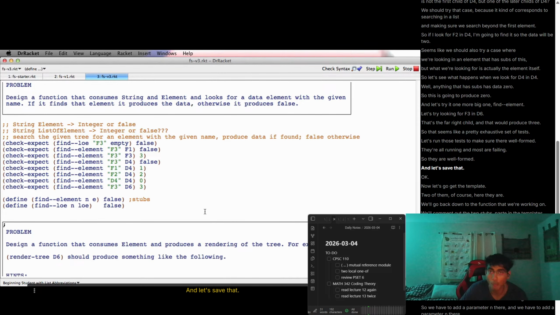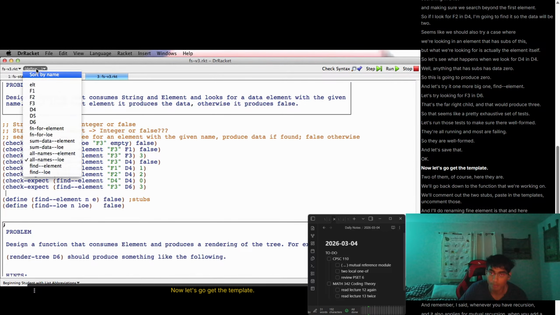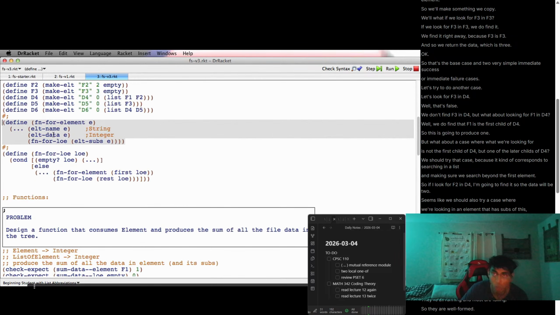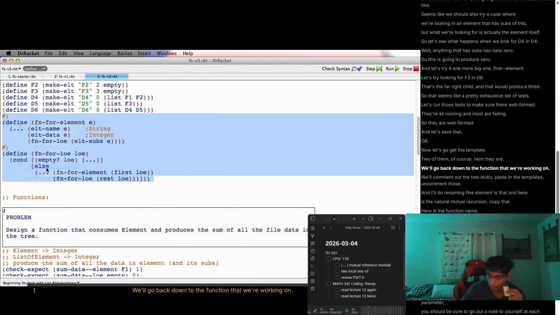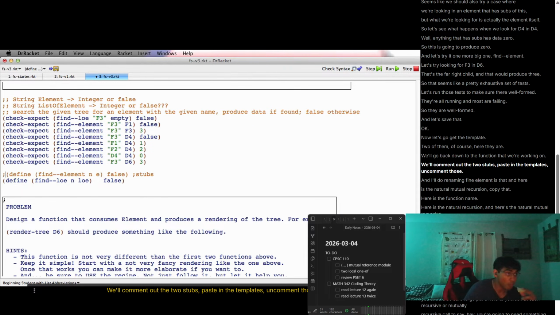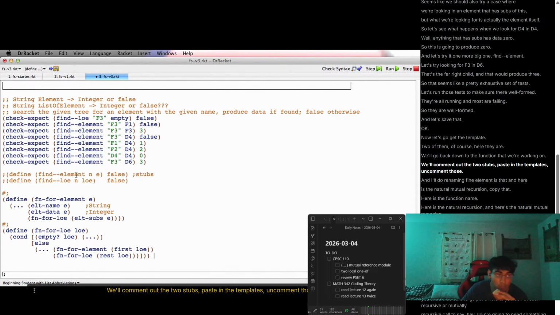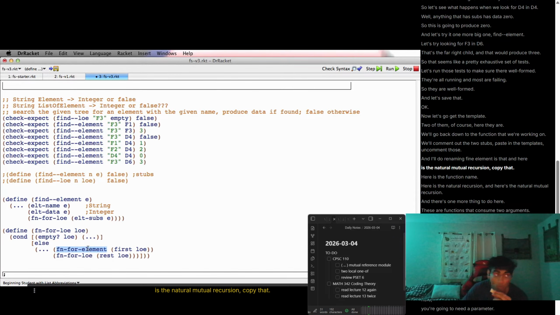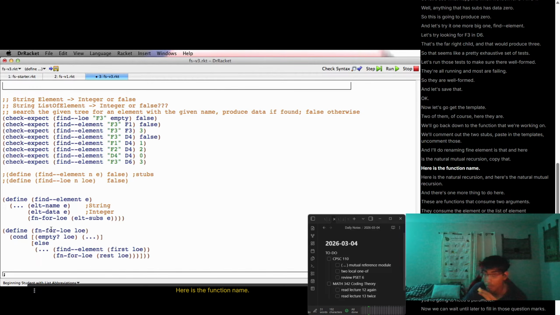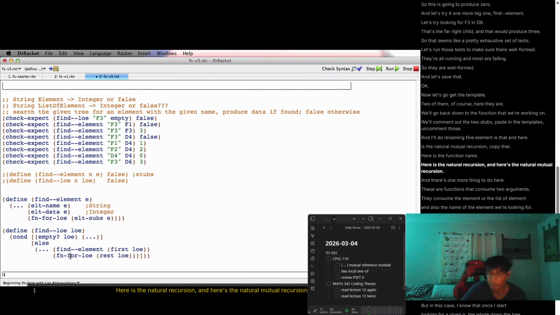And let's save that. Okay, now let's go get the template. 2 of them, of course. Here they are. We'll go back down to the function that we're working on. We'll comment out the 2 stubs, paste in the templates, uncomment those. Now do the renaming. Find-element is that, and here's the natural mutual recursion. Copy that. Here's the function name, here's the natural recursion, and here's the natural mutual recursion.